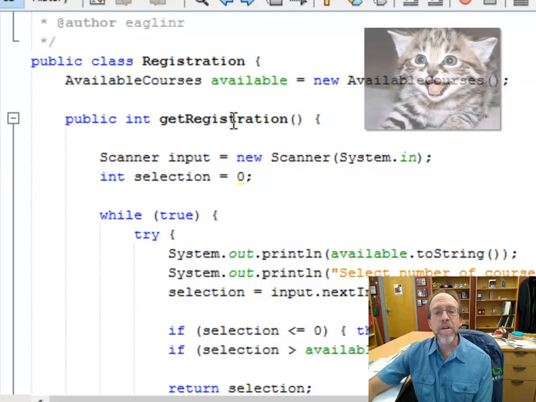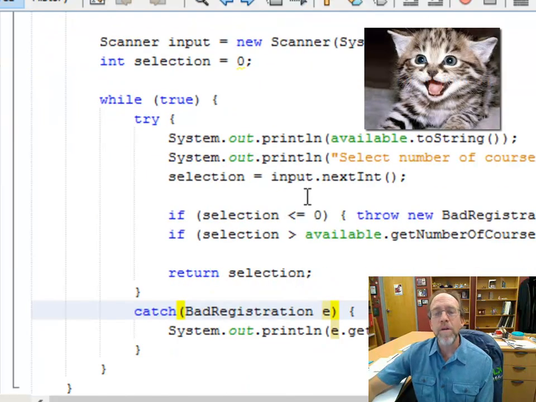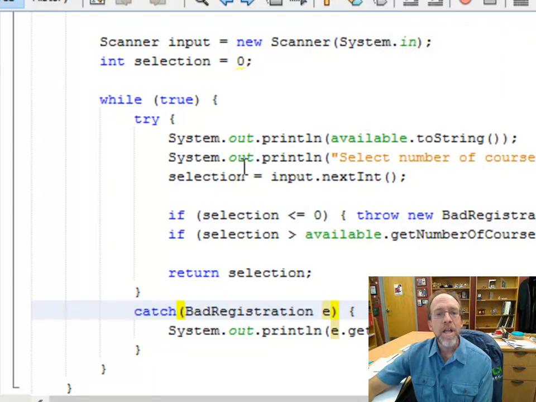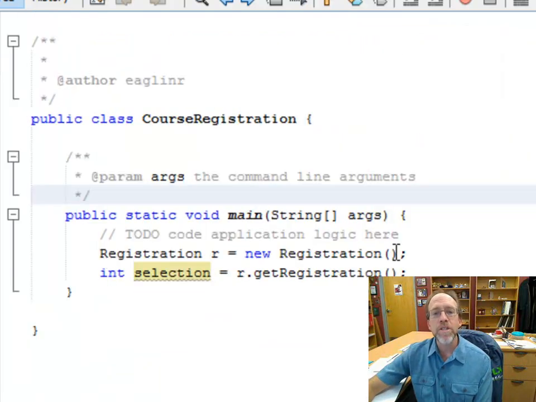Okay, then I made this method called getRegistration, which will loop round and round and round in circles until the user actually inputs a decent registration, and that sends it back to the original calling method right here. Woo! That is some great programming.